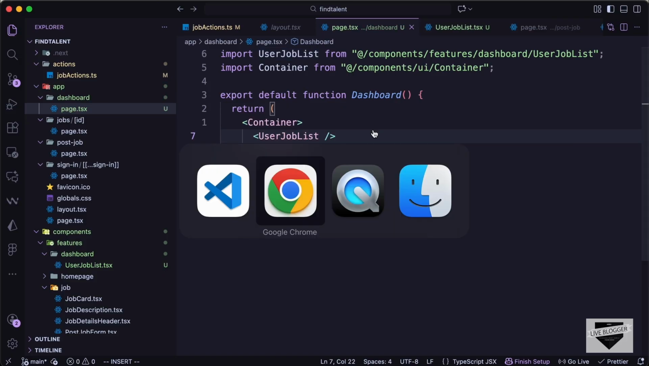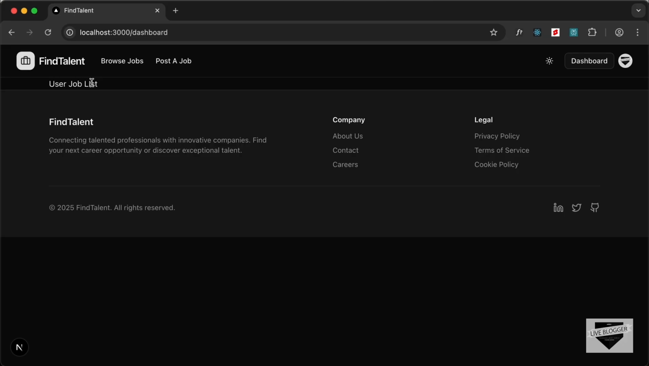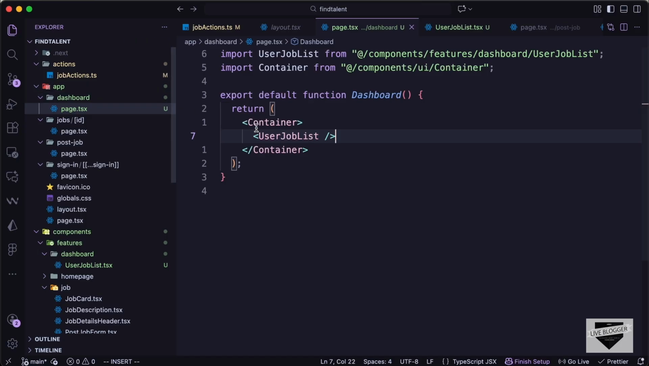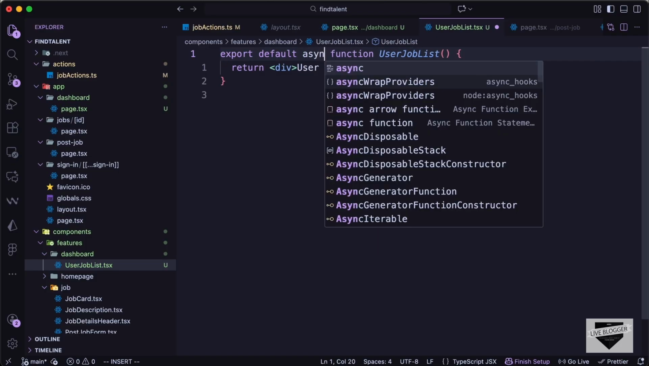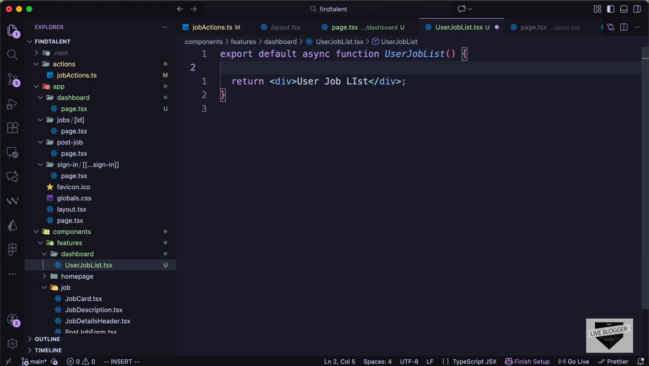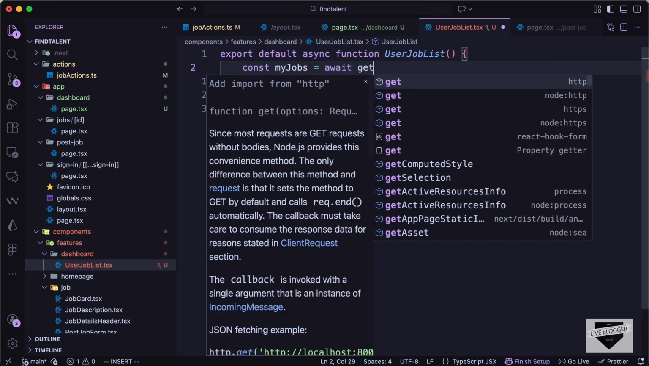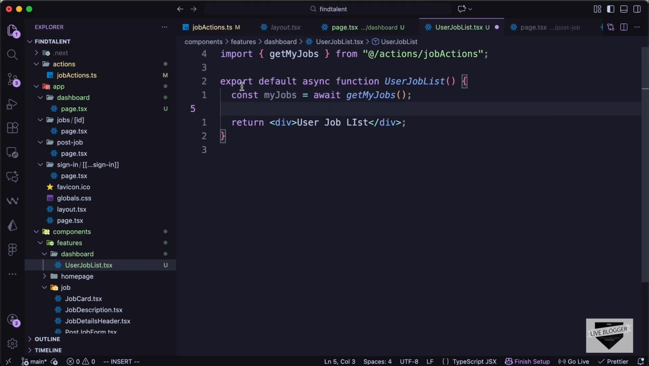So now if we go back to our website, and if I go to the dashboard page, here we can see we have user job list displayed. Right now, let's build this component. So let's go to the component. First of all, let's change this into an async function. So here let's type default async function. Now here we're gonna call the server action. So let's type const my jobs equals await get my jobs, and let's import it from actions, job actions. So this will give us the jobs of the currently logged in user.